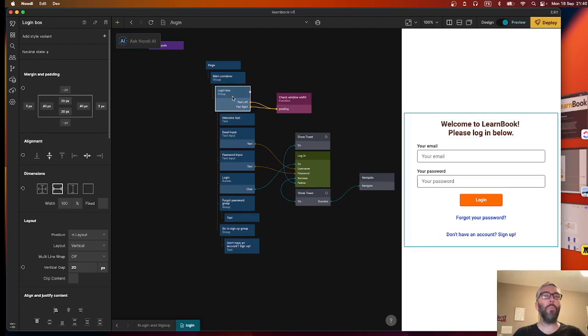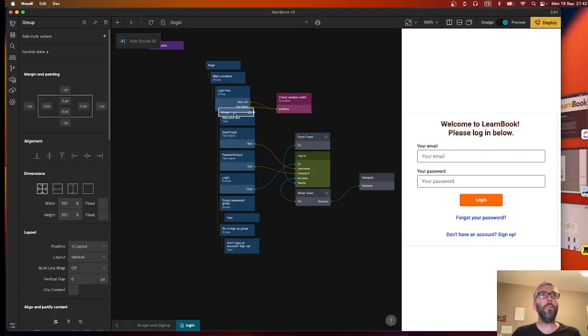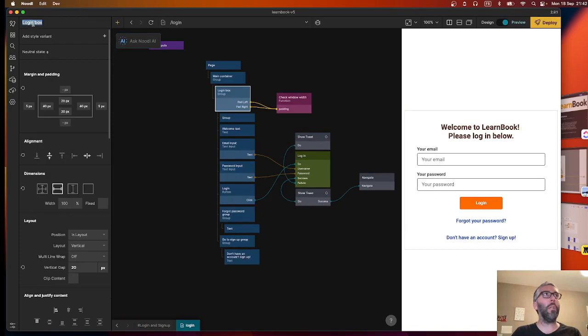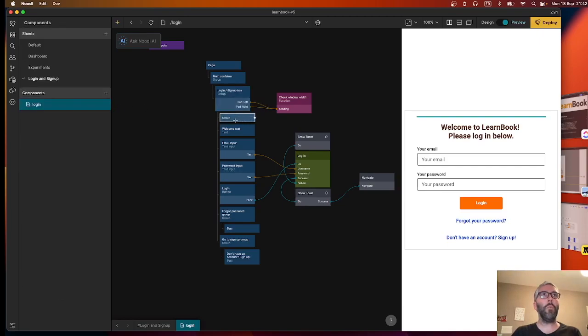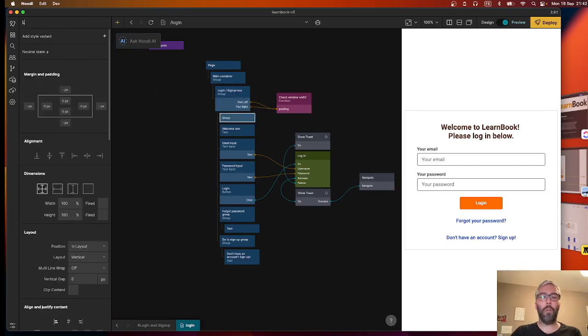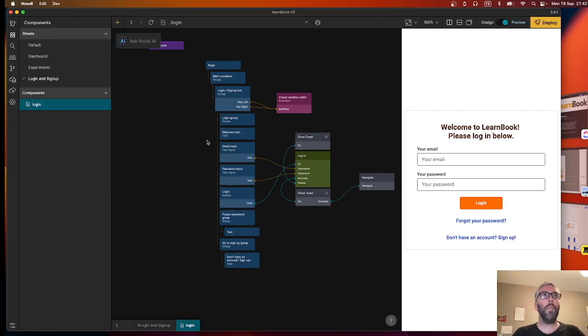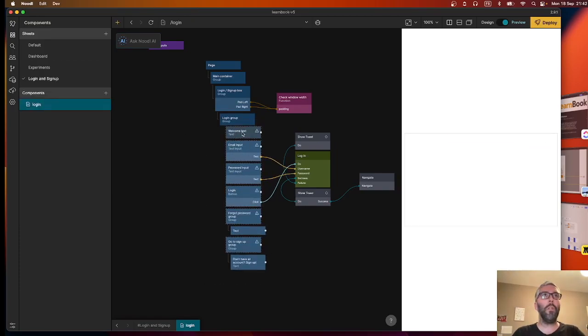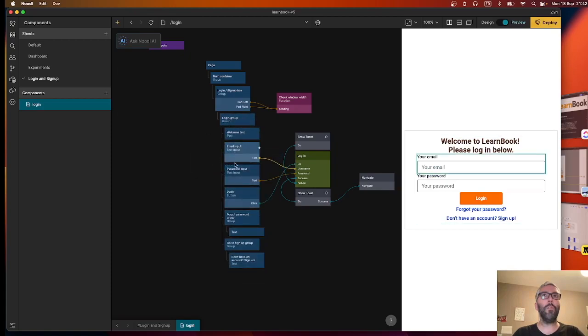I'm going to put it in its own reusable login, or maybe I'll use this container. So I'm going to keep the container, and I'm going to put everything that's inside it into, we're going to call this login sign up box, and then we're going to call this login group, and then we're going to put everything from here into login group. So now it's child login group.